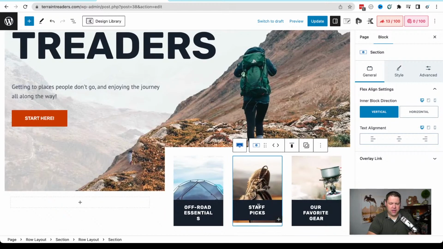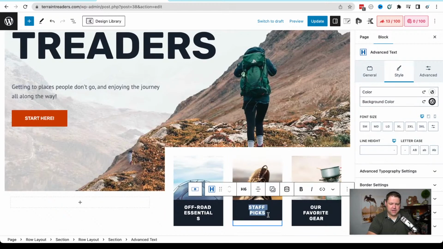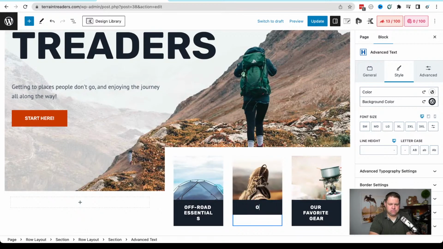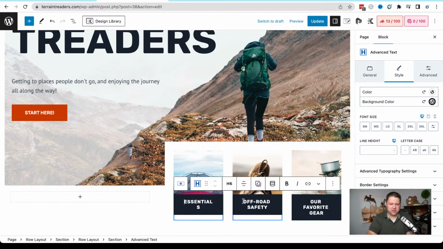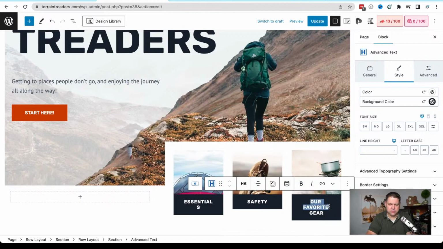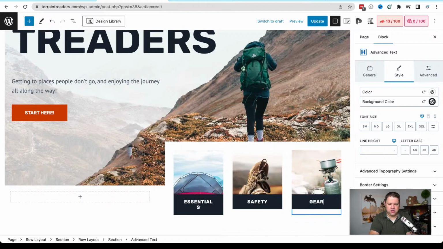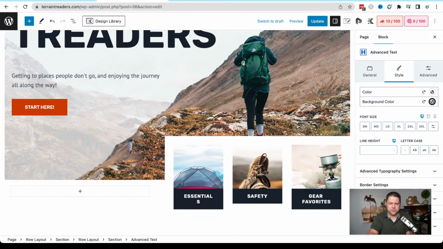And then here I might say there might be a category that is just off-road safety. And maybe because the whole site's about off-roading, maybe I just remove off-road and it's just essentials, safety, and just, you know, gear favorites or something like that.